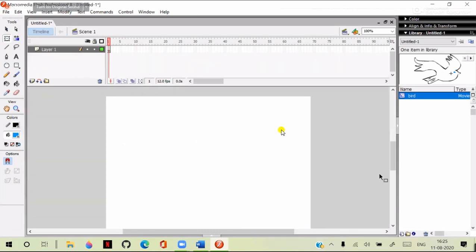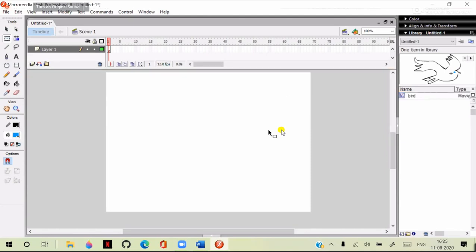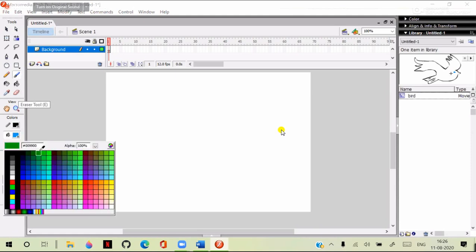This is our scene. In this scene, I just created a simple animation. So this is layer 1. The layer 1 is background. And I take the brush and select some drawing here.